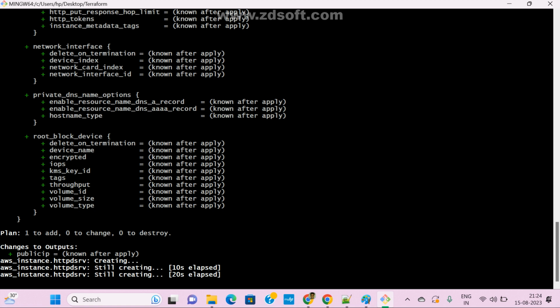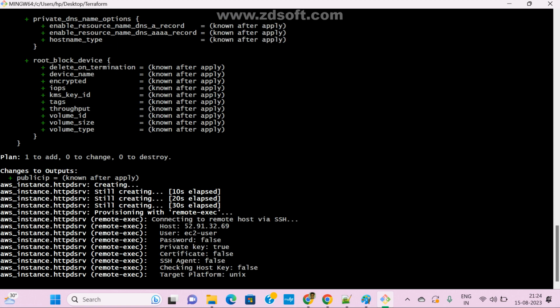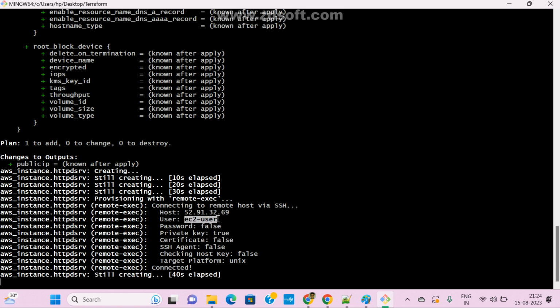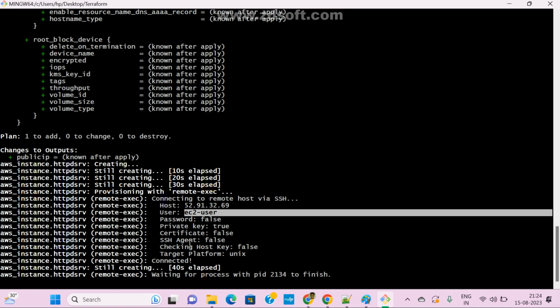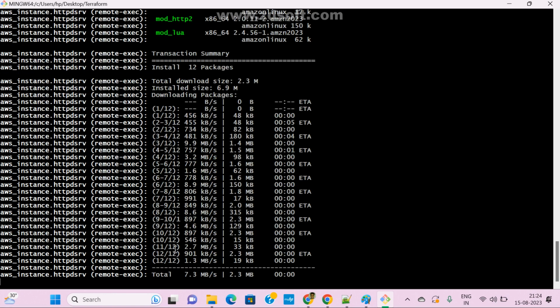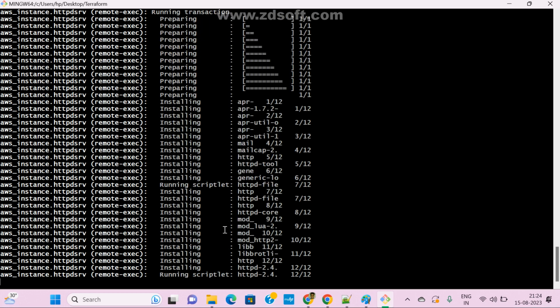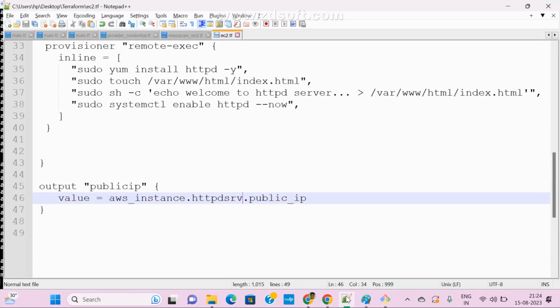Now still it is creating. Now see here it is connected. Host 69, username ec2-user, and it is connected and waiting for the processor. It is installing the HTTPD server. Now see here, everything is working fine. It is installing the HTTPD server, and also we added one line, right?